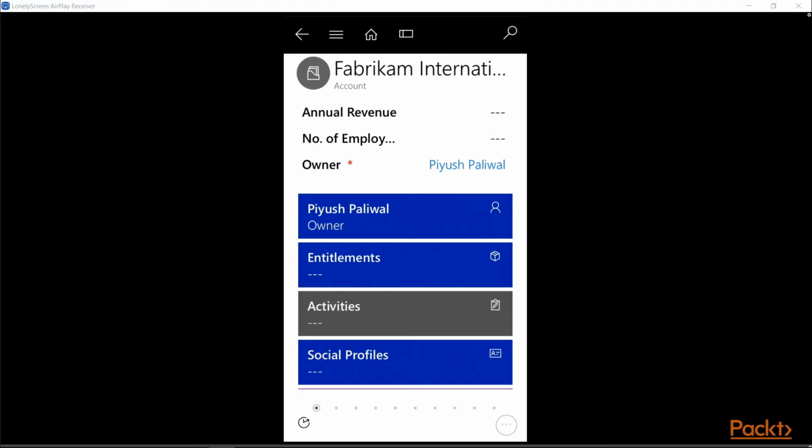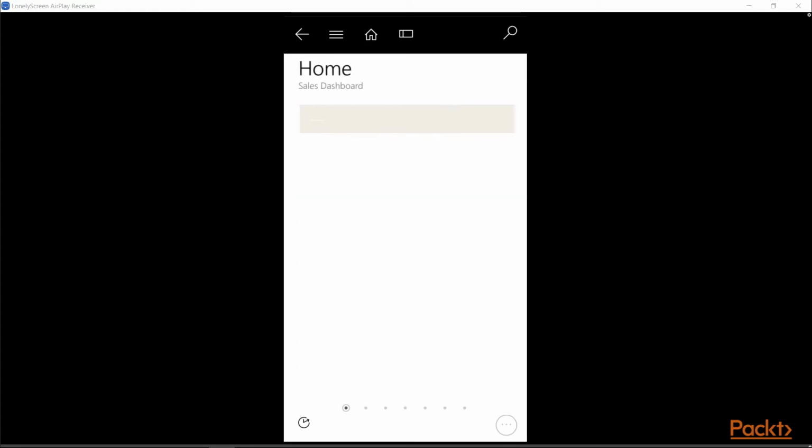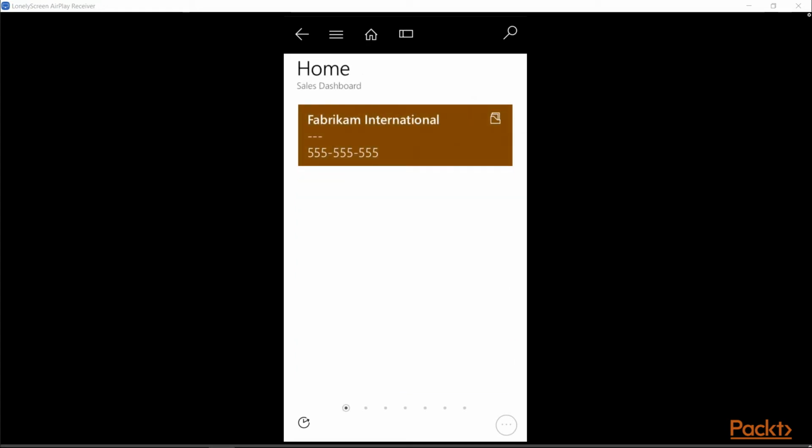Let's see how it looks. I'll just go to home here. And notice I have a Fabricam International account pinned here. Similarly, you can pin additional entity records, and the exact same way you can create all the different entity records, view them, edit them, delete them, perform certain operations. And that's a real quick introduction of Dynamics 365 phone client.